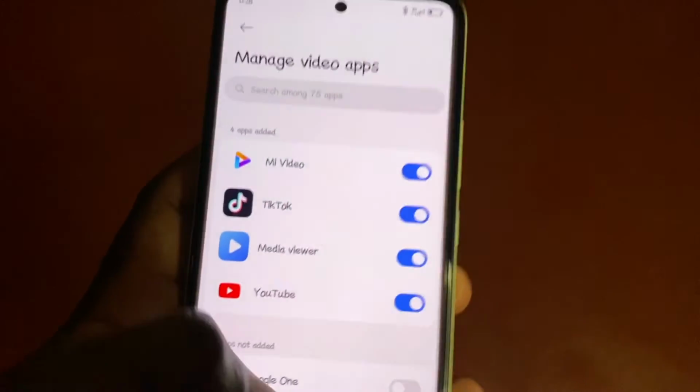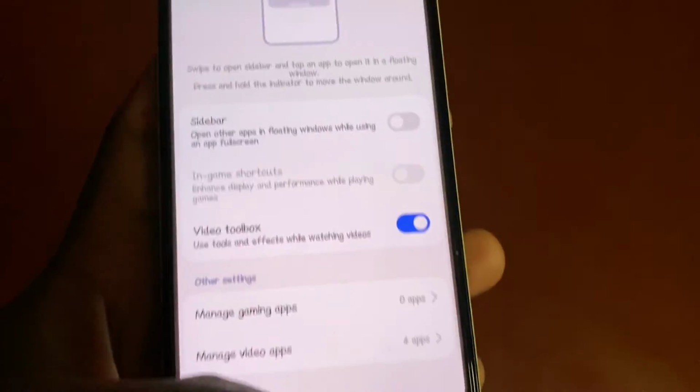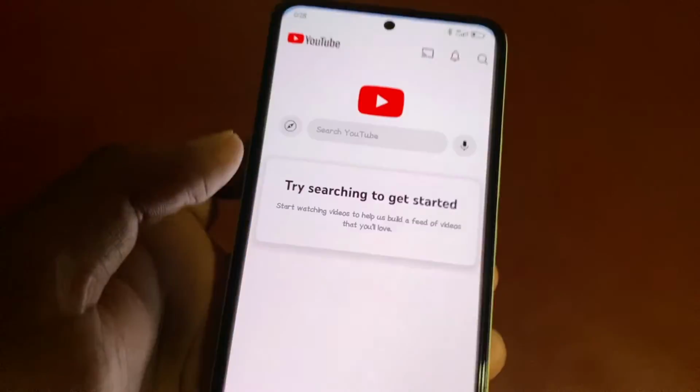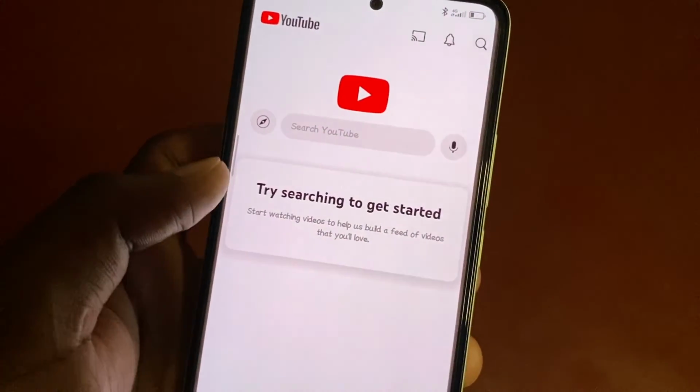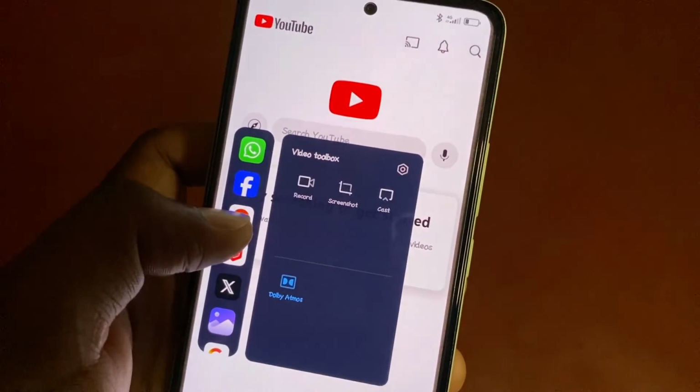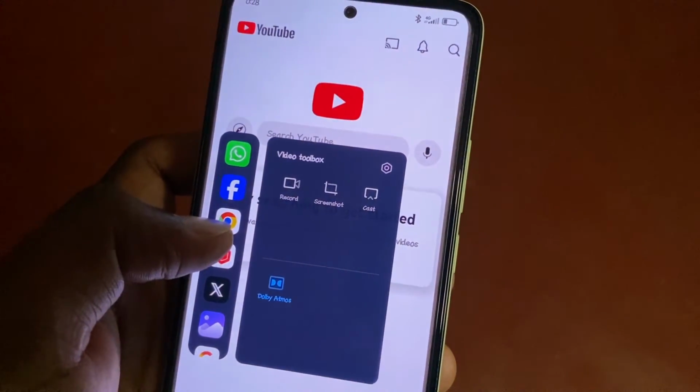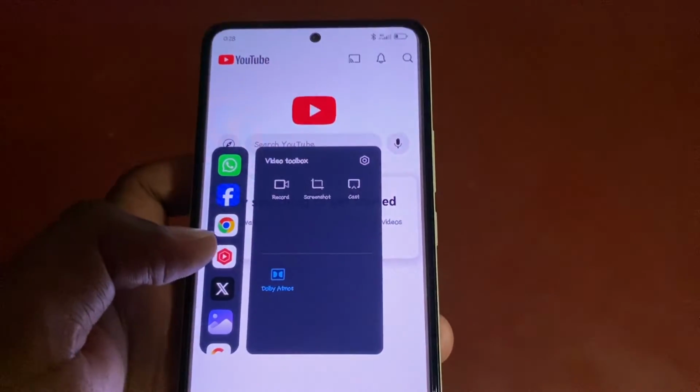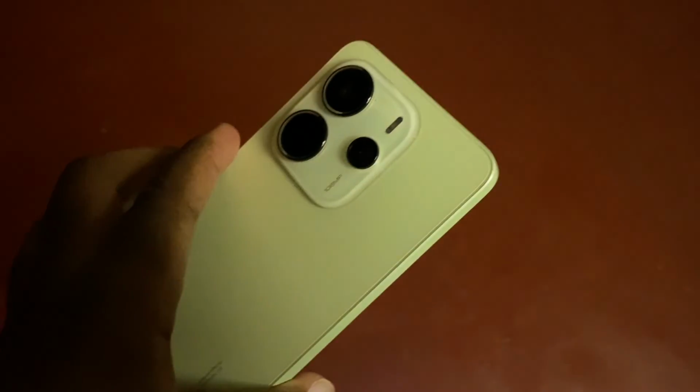Now when you do that and come back, then open the YouTube app. Okay, you'll notice that your video toolbox option is actually now showing on the Redmi Note 14.